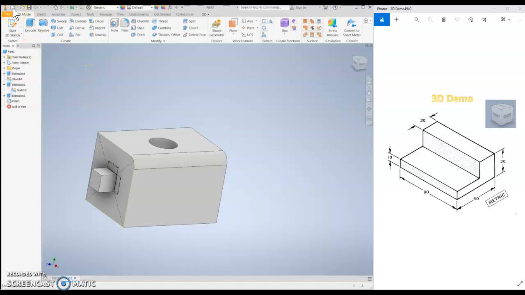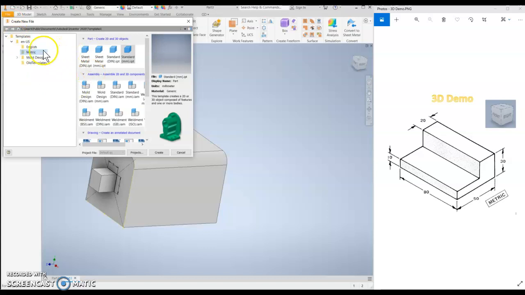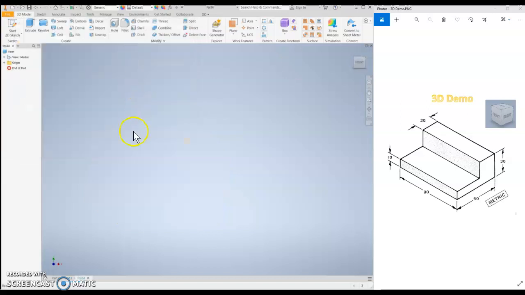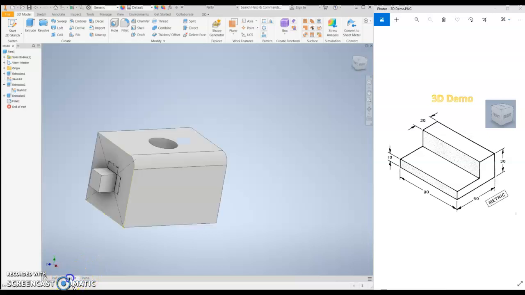So we're just going to click on the new button here, and this menu pops up. Down the side here, we're going to click on metric. If you don't already have that, you might have to drop this down if that's hiding. Metric, and then we're going to go part standard millimeter. We're going to select. Okay, now again, you have parts down here, so if you have any other objects you're working on, you could toggle between them by clicking there.